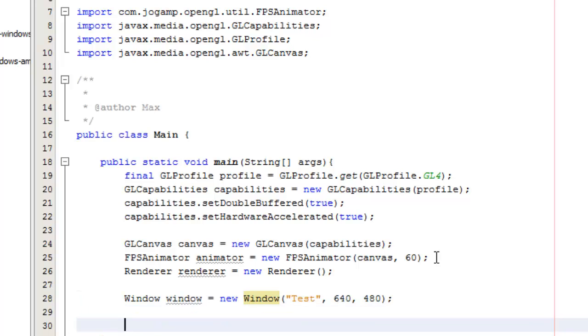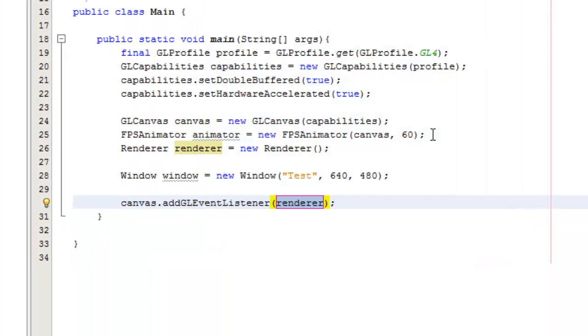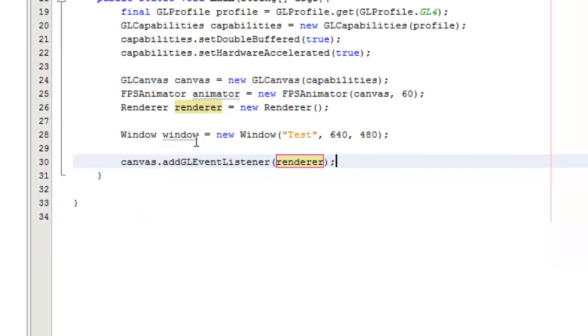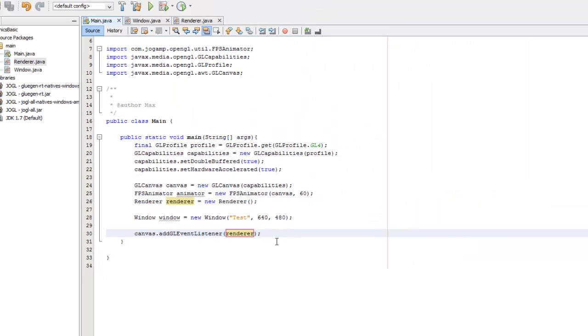And then finally we'll say canvas add GL event listener, and we add the renderer to that, which implements the GL event listener interface. Now, we're not entirely finished here. There are just about 2 or 3 more things we need to do before we can get the window up.